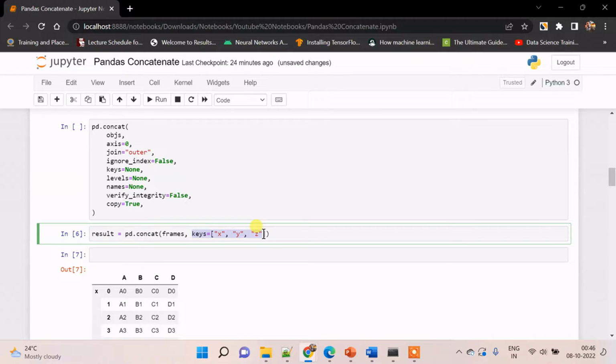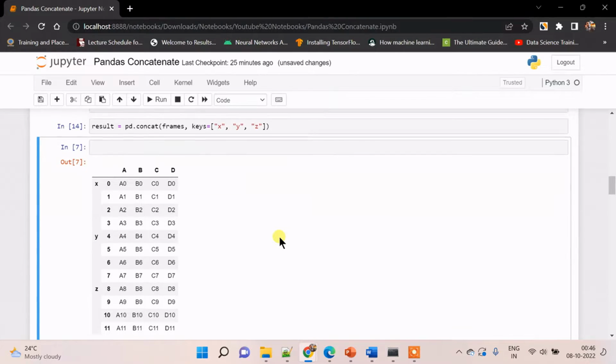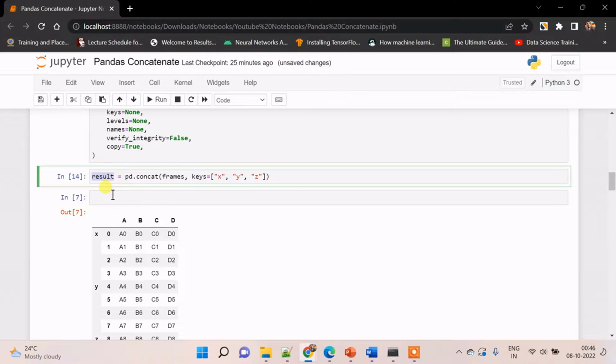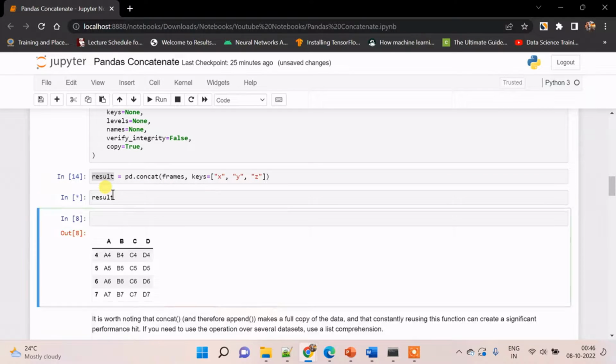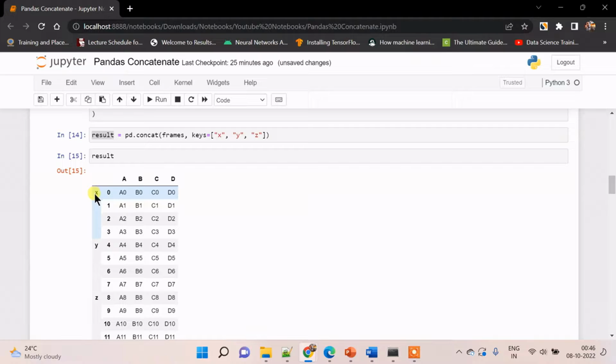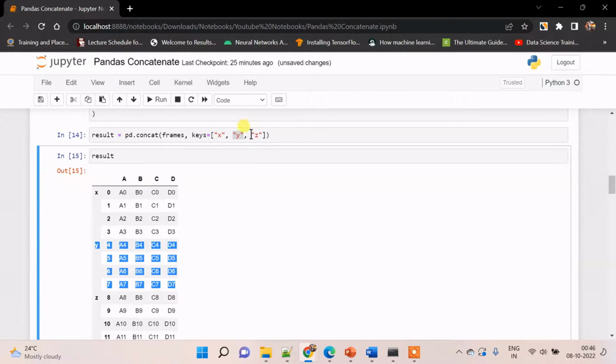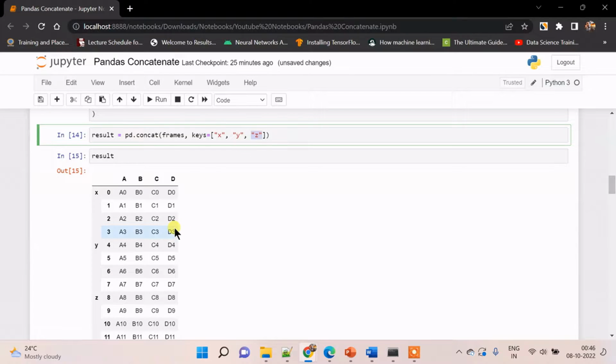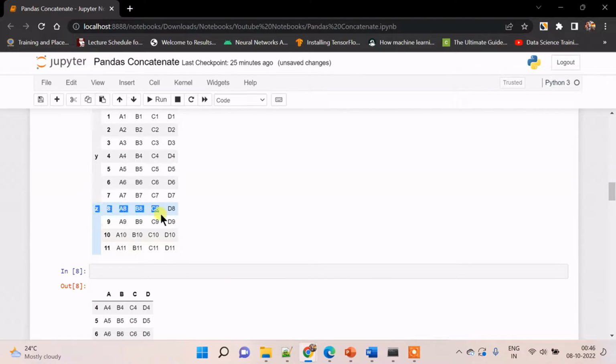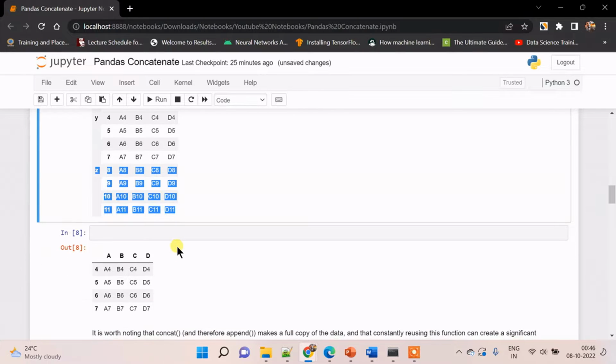That is, we have three data frames, and we are passing three keys. So let's try what it prints. Okay, and now we have result, and we'll just print the result. We can see that x, the first key, has been indexed to data frame 1, that is the first data frame, and y has been indexed to data frame 2, that starts from here, and the value z has been indexed to data frame 3, that starts from here.